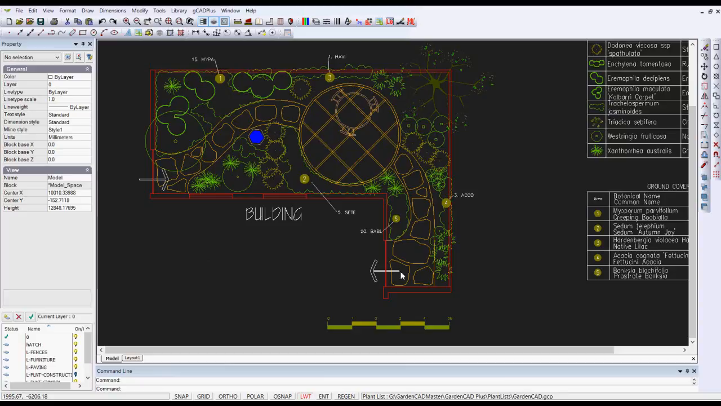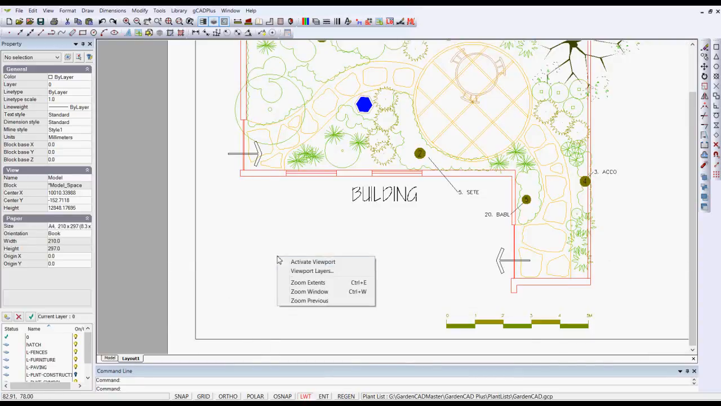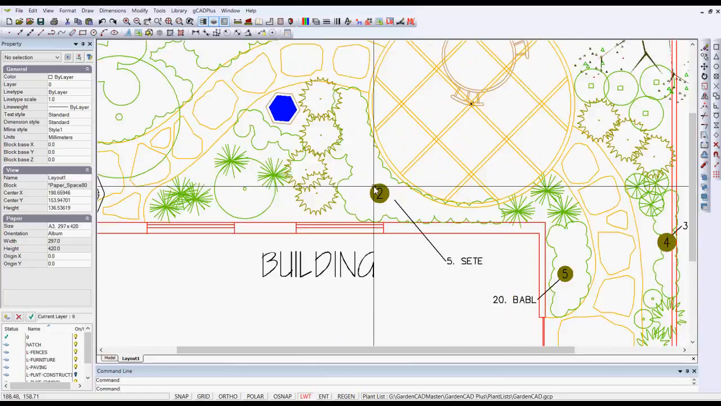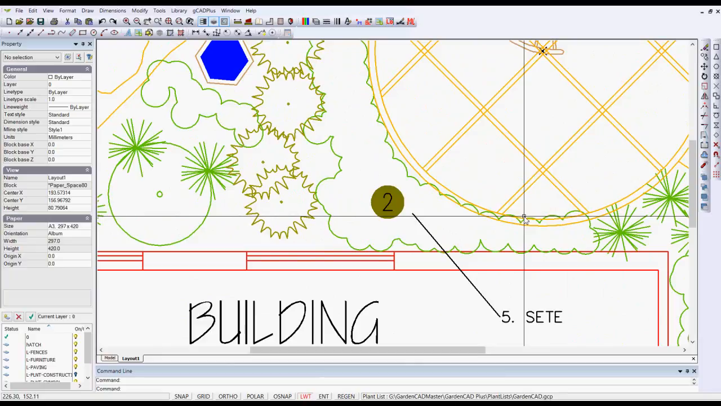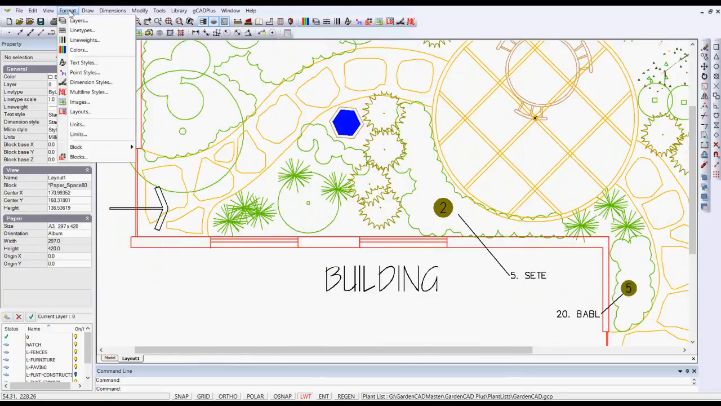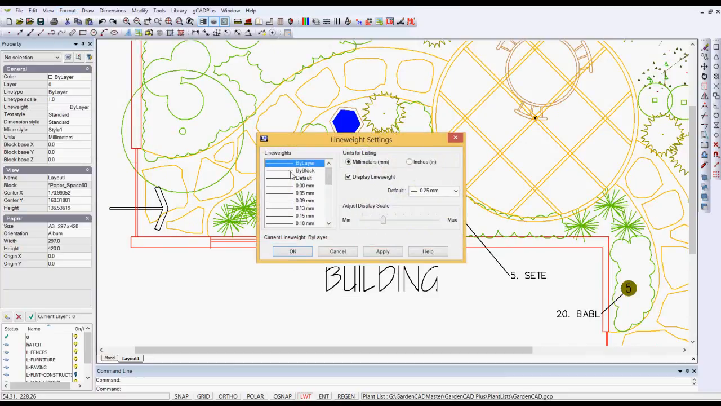Here's a design for a wraparound garden with an entrance in here to a paved area and then exit down towards the bottom. I've created a layout and we'll zoom extents, and you can see as we zoom in, can you see all lines are of the same width? That width is controlled under Format and Line Weights.